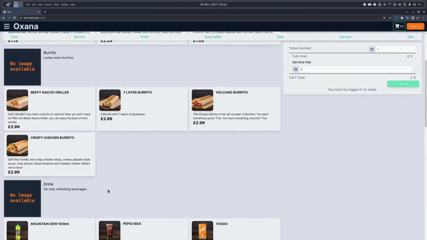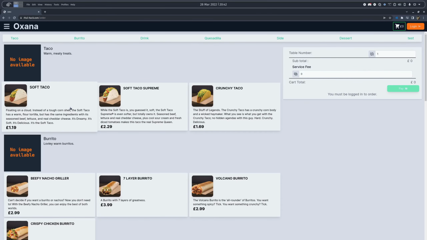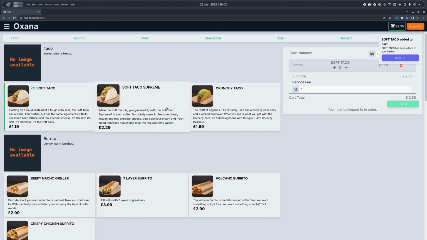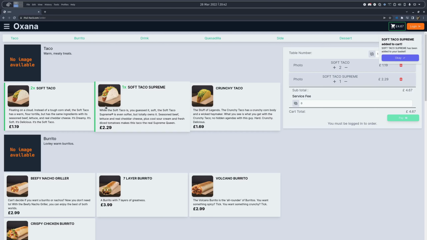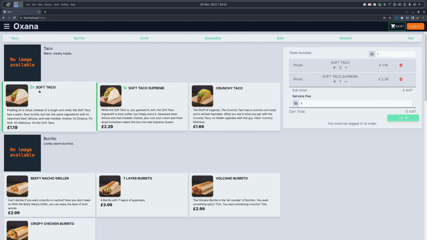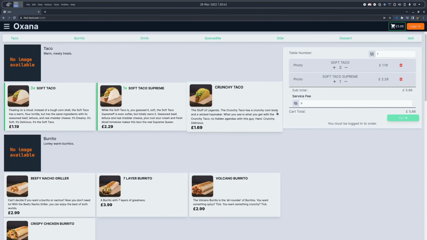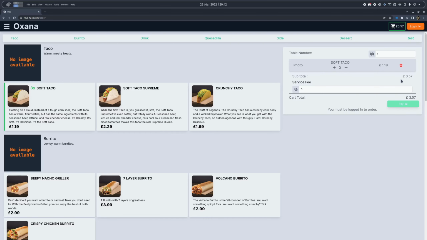Now let's try and make an order. Let's say that I would actually like some soft tacos, and I also want a soft taco supreme. As you can see, they actually come up where the item is. We have a little green effect and the number that we want. Let's say that I don't want the soft taco supreme anymore. Let's get rid of that. That updates the menu. Okay, it says that I must be logged in.